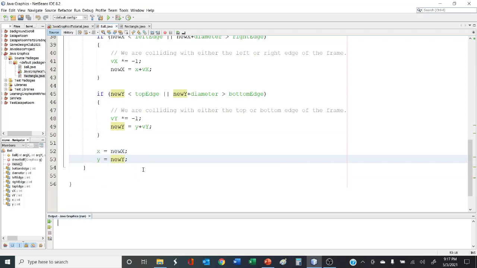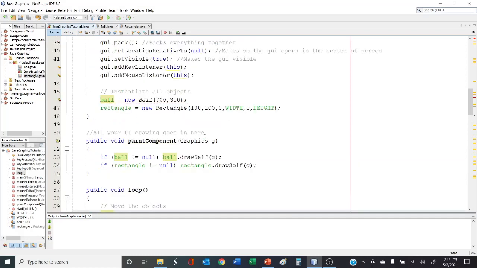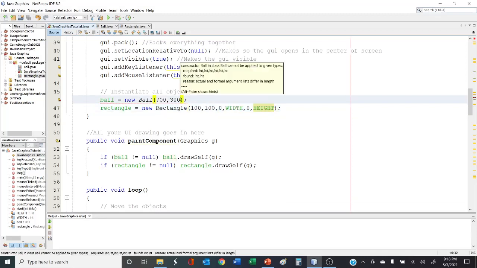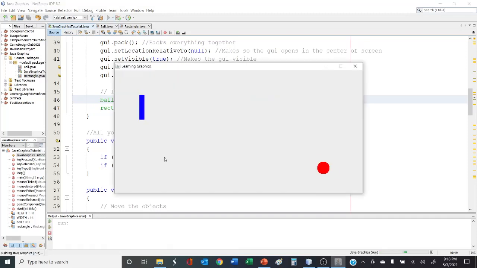Now the only thing left that we have to do is go into our main driver, and we have to fix our ball instantiation because now we're passing in the dimensions of the screen. Let's pass that in. And now we're good to go. Let's run it, and the ball should bounce off of all the walls. And there we go. Look at that go. Looks pretty good.